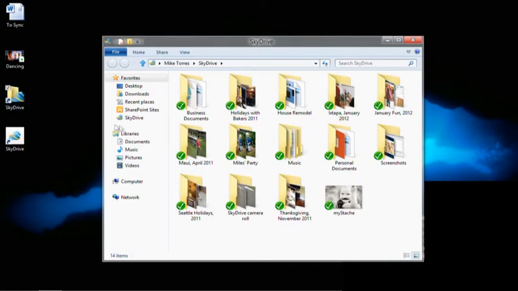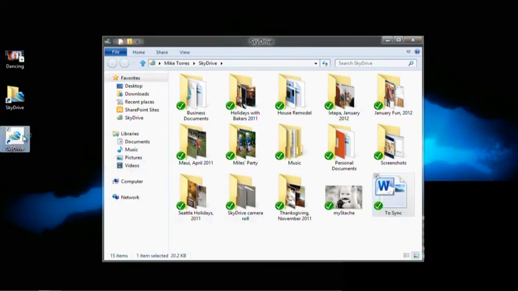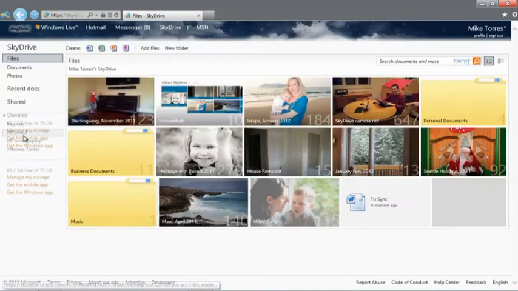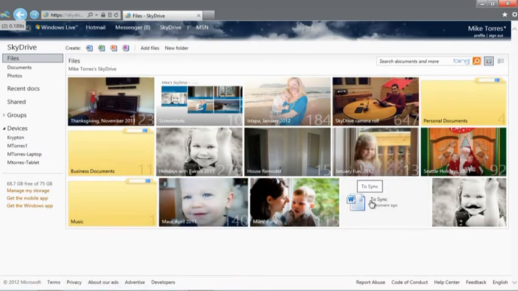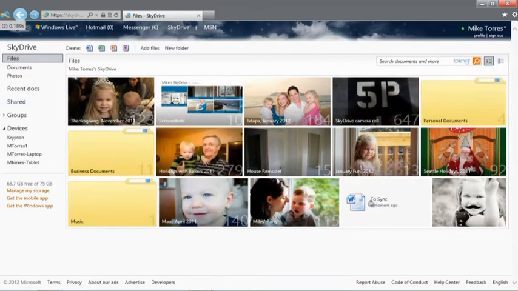Just for kicks, I'll show you how quickly we sync files. I'll drag this Word document into the SkyDrive folder, and you'll see it change from no icon to syncing to complete. And if I go to SkyDrive.com, the file is already there, along with the photo of my daughter with a mustache. Let's open the document with the Word web app. Any changes I make here will sync automatically to all of my devices.